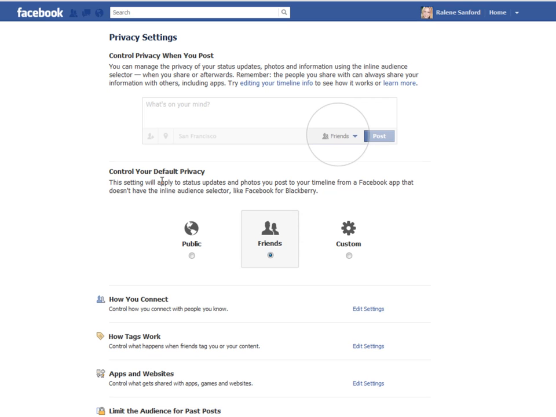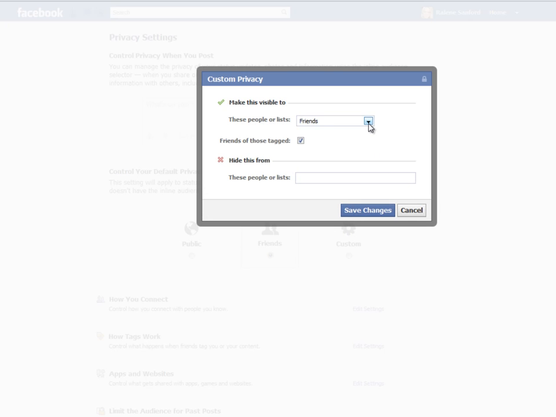These are settings that will apply to status updates and photos you post to your timeline from your mobile apps like your iPhone, your Droid, your BlackBerry, etc. I have mine set to friends. You can open it wide open if you'd like and select public, or you can go in and do a custom setup. In this custom setup, it allows you to do it to friends of friends, friends, specific people or lists, or only yourself.